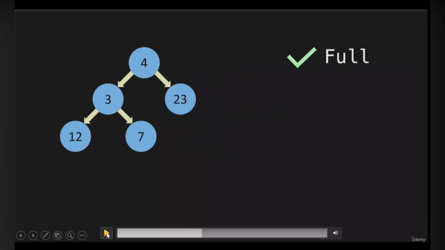Now, we shall be studying the concept of full trees, perfect trees, and complete trees. A full tree is when every single node has either 0 children or 2 children. As you can see here, 4 has 2 children, 3 has 2 children, and 23 has 0 children. So this makes our tree full. And if we add a child to our 7 node, it doesn't remain a full tree anymore.